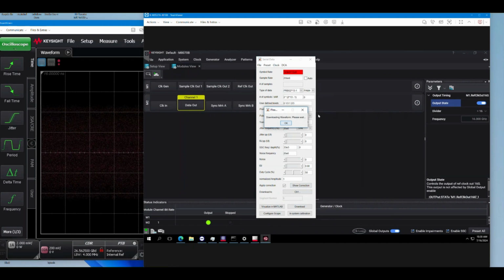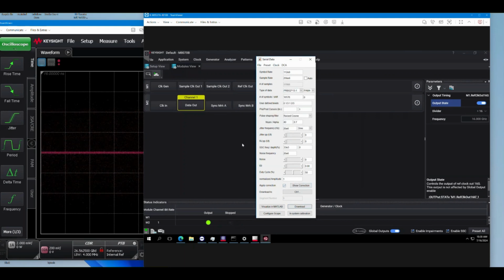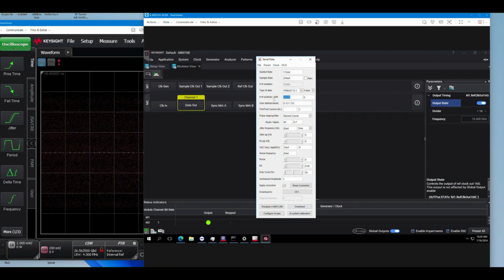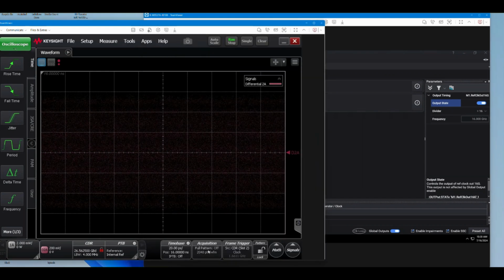Oh, I got a problem up here. I did not enter that correctly. 112. It's turned it to a raised cosine filter for us. And again, let's fix that up. It's going to readjust the number of symbols, and we'll need to have this number when we're doing some setup. So we've got something generating here, frame trigger.